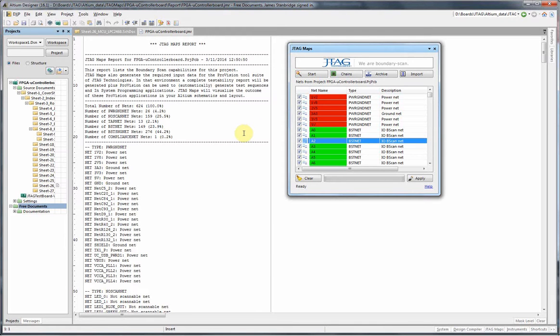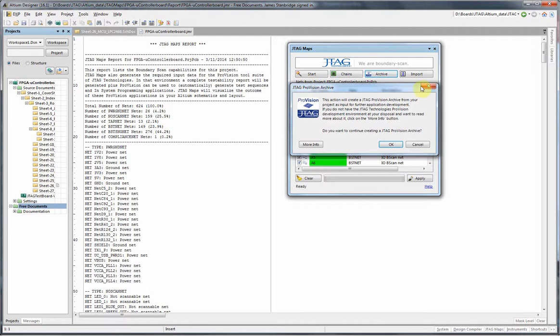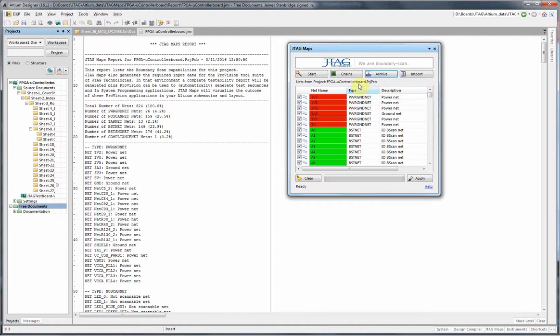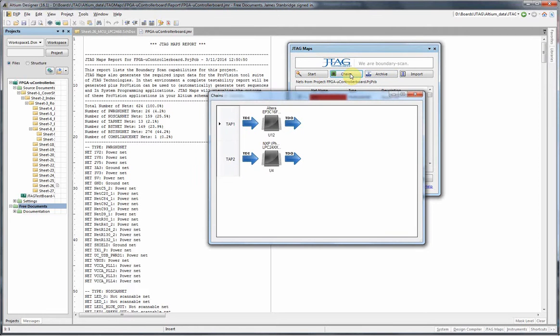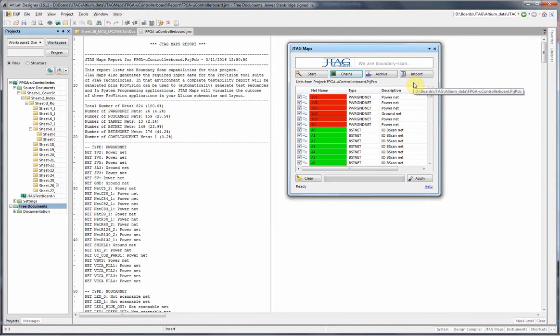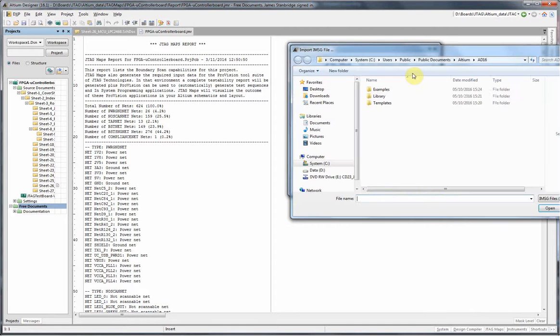Additional features of JTAG Maps include an export to ProVision capability, which will generate a project archive suitable as a base for a full JTAG ProVision test development. The Chains button simply gives an overview of the boundary scan chains that Maps has determined. And finally, the Import feature allows the import of external information that can be viewed in JTAG Maps. Externally generated information could be diagnostics data from a failed boundary scan test, or perhaps a full fault coverage report from ProVision's built-in fault coverage examiner.